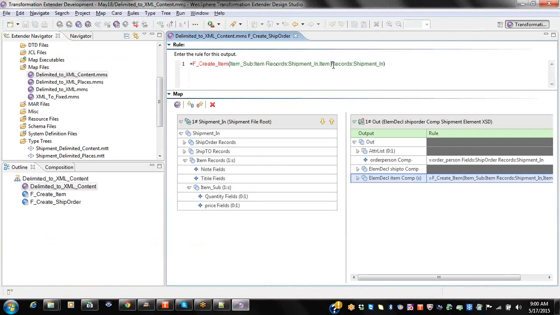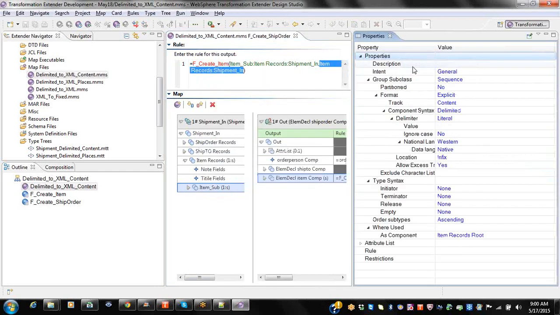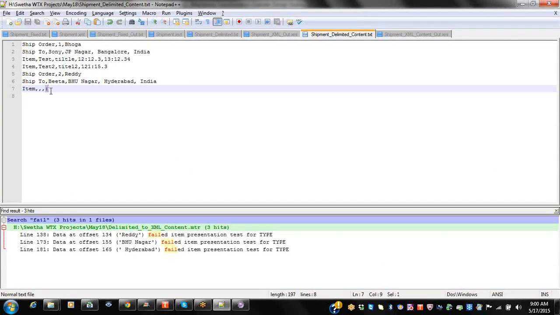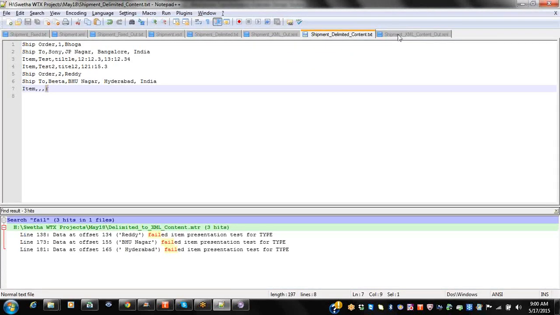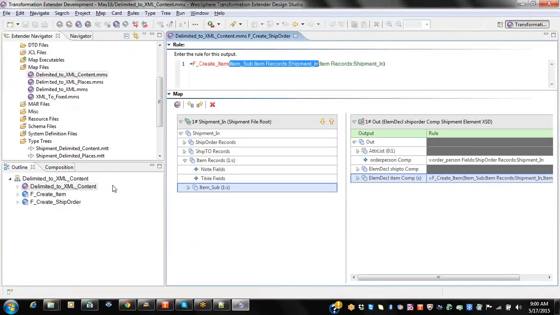For item anyway we have the data, but for item sub, why does it have data? It is having the initiator, but this is a subgroup. For the subgroup the property we have mentioned is content. So content means there should be data, but we don't have data. We just put the delimiter value colon, but there is no data. That's why this function map won't execute if we put content. So that's why it is not creating the item for the second shipment order. If we see here, there is only ship to. There is no item for the second shipment order, order person, but there is no items.